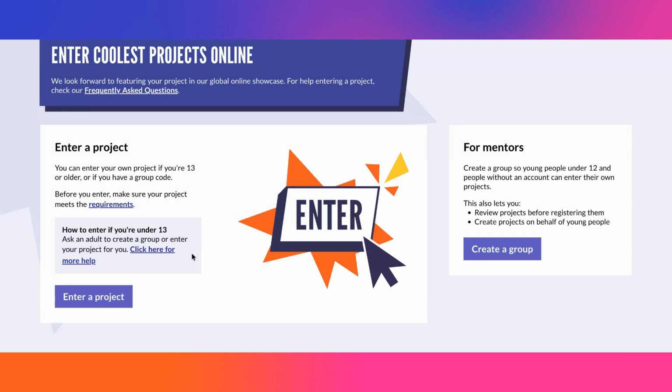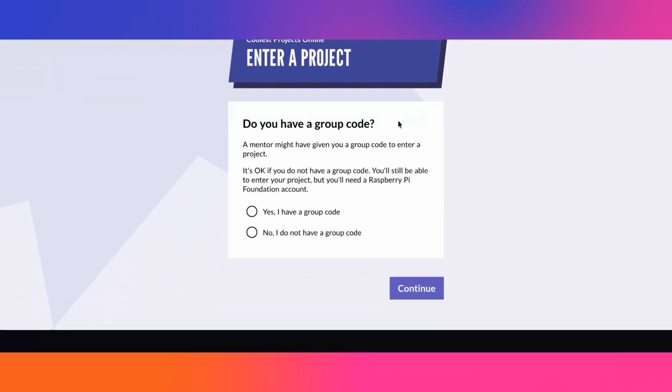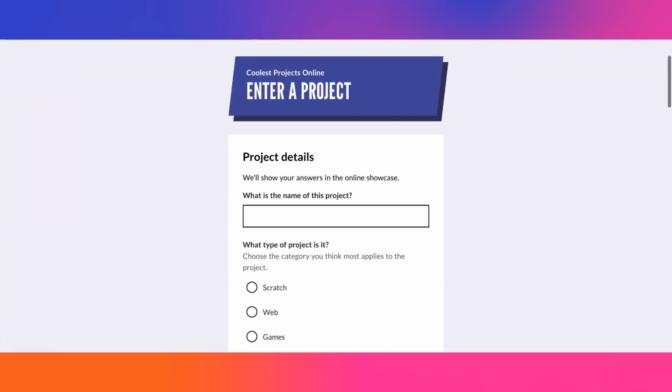One thing to note here is you need to be 13 or over in order to enter your own project. If you're under 13, an adult can enter your project for you. If you're over 13, an adult can enter your project for you too, but you can also enter your own project. So what we want to do is enter a project right here. And then this is where you would put in your group code if you're part of a group, but no, I don't have a group code. So I'm going to continue here.